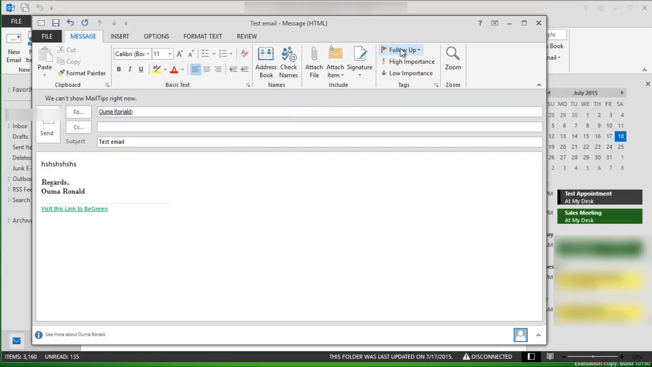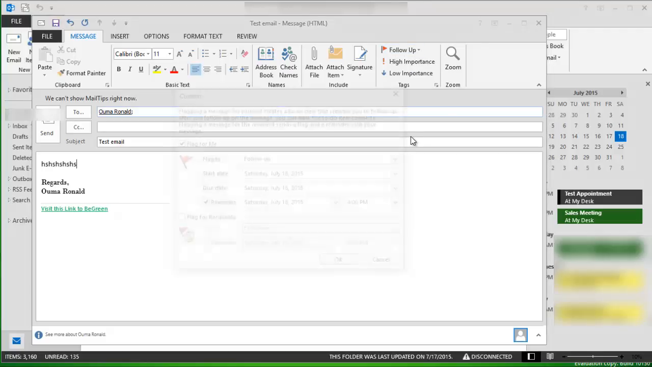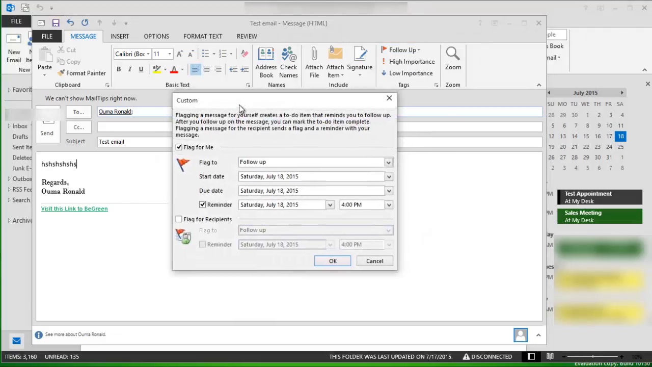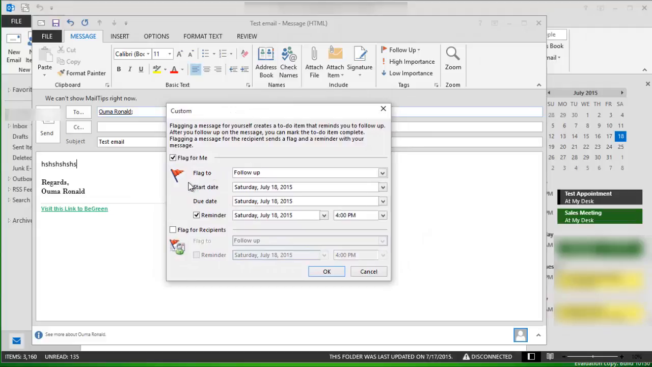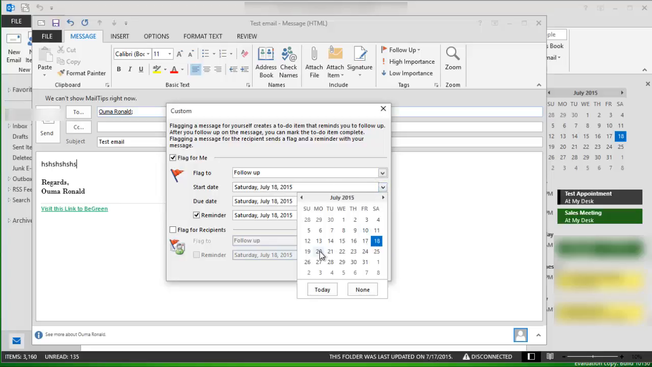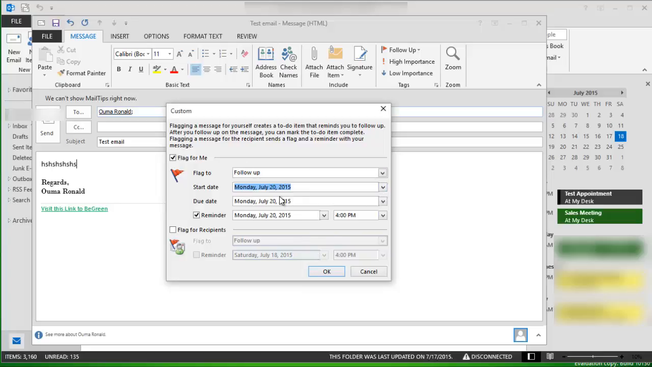You can choose when you want to follow up, but you can customize this. You can say add a reminder. Now in this screen, you choose it's a follow up, and then you choose the start date. Today is Saturday. Now on Monday, for example, I would like to remind this person the start date. You can put it the same, you can choose to put it differently, but it will pop up definitely on the due date.